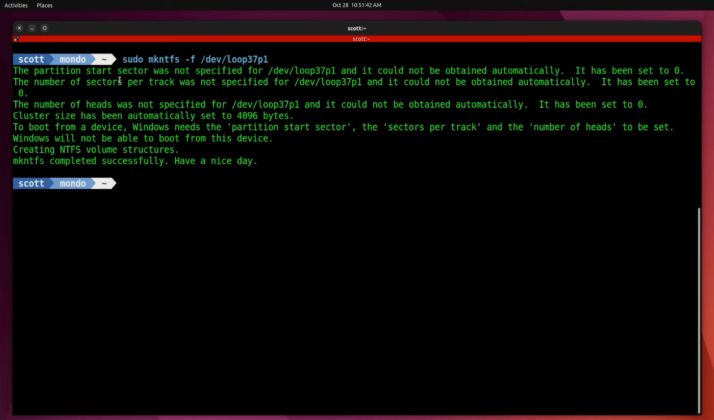So now it says that the partition start sector was not specified for loop37p1 and could not be obtained automatically. It's been automatically set to 0. And it says the amount of sectors per track was not specified and could not be obtained automatically. All this is just an informational message. You don't have to worry about it. It actually did format this virtual disk as an NTFS partition.